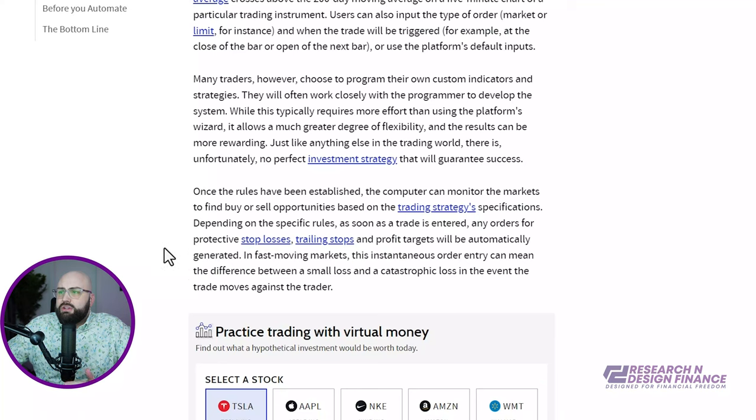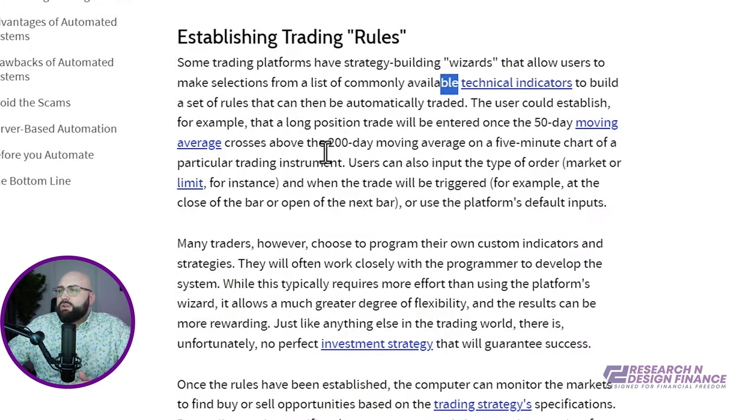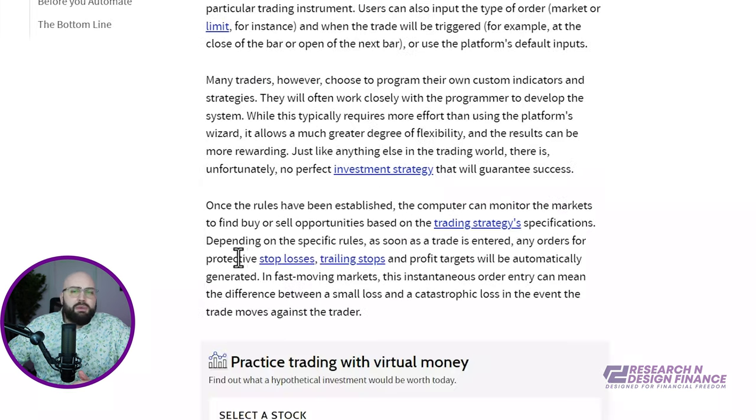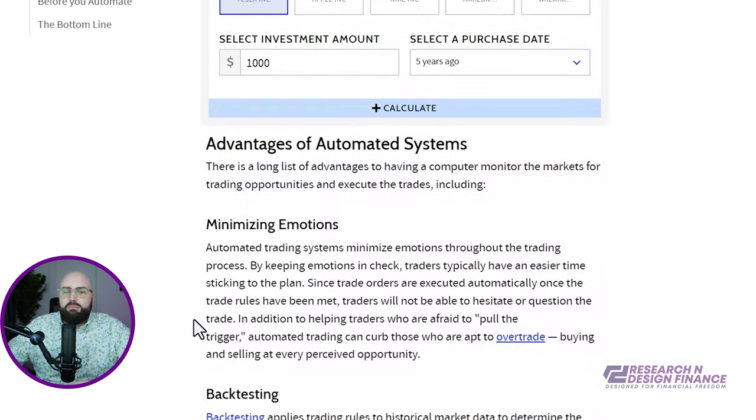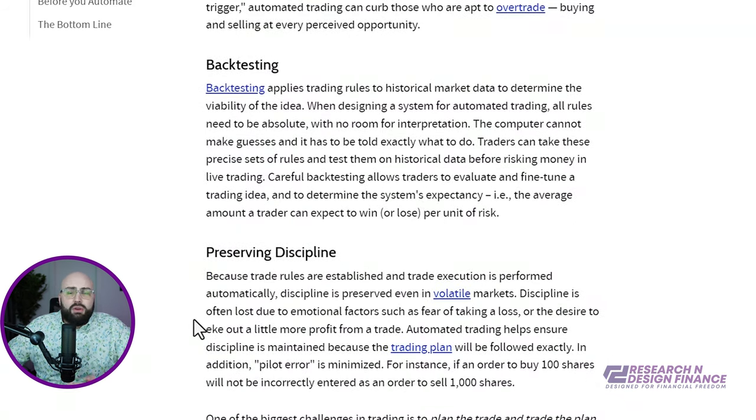Now, one thing you normally need to do is establish rules, and those are what are called technical indicators, whether it's a 50-day moving average or a 200-day moving average. A lot of traders will look at what it's done over the 50, the 200, even the 365. I also talked a minute ago about stop losses, trailing losses. Those are other ways you can actually move into a stock or an equity or even options.